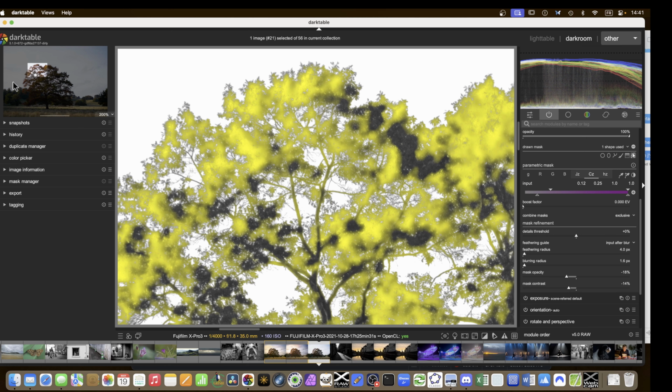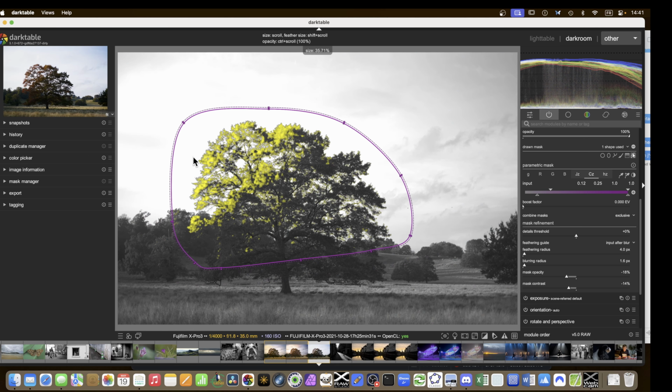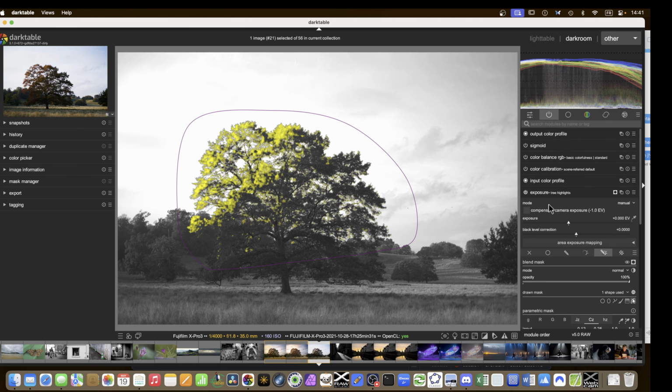I actually moved the mouse wheel while I was doing that. There, so I have some colours. That is the kind of brighter colours on the tree. That's kind of a decent mask.